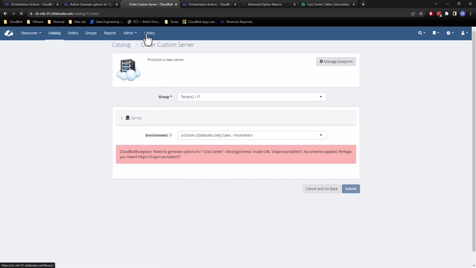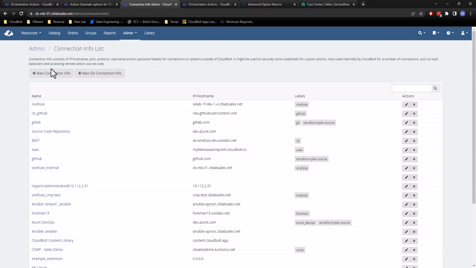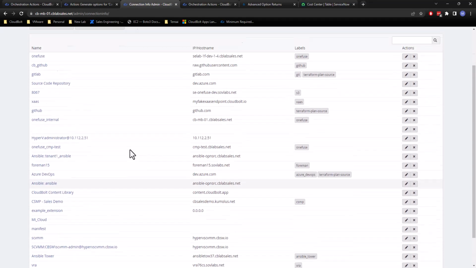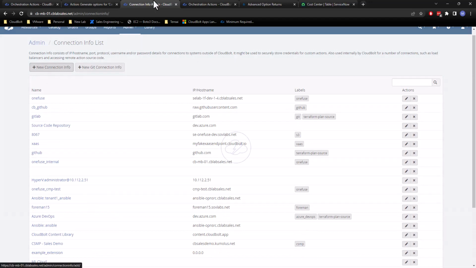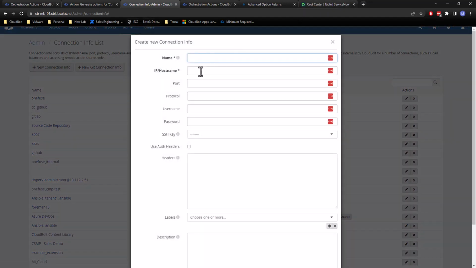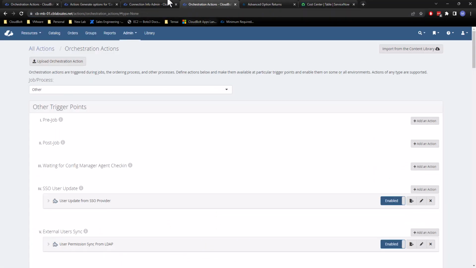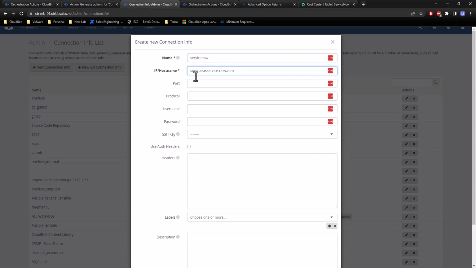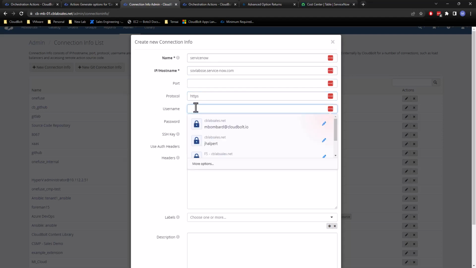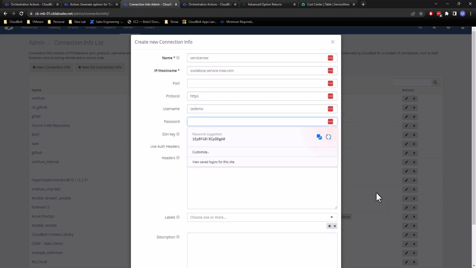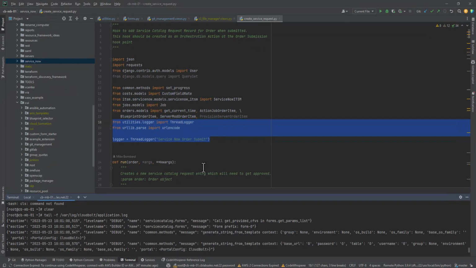I can also use most of the things we do in CloudBolt, like we have connection infos, but we also have an ITSM plugin. So if you're using the ITSM manager, it is also a connection info. You just don't see them here. But I'm going to create a new one for my instance here real quick. I'm going to call this just ServiceNow, real quick and easy. I'm going to paste in my URL here. So there's my IP/hostname. Port, I don't really care about. Protocol, I am going to care about because I'm going to use it. Username is going to be SEDemo, and then my password, not that password suggestion. I'm going to pull that real quick.